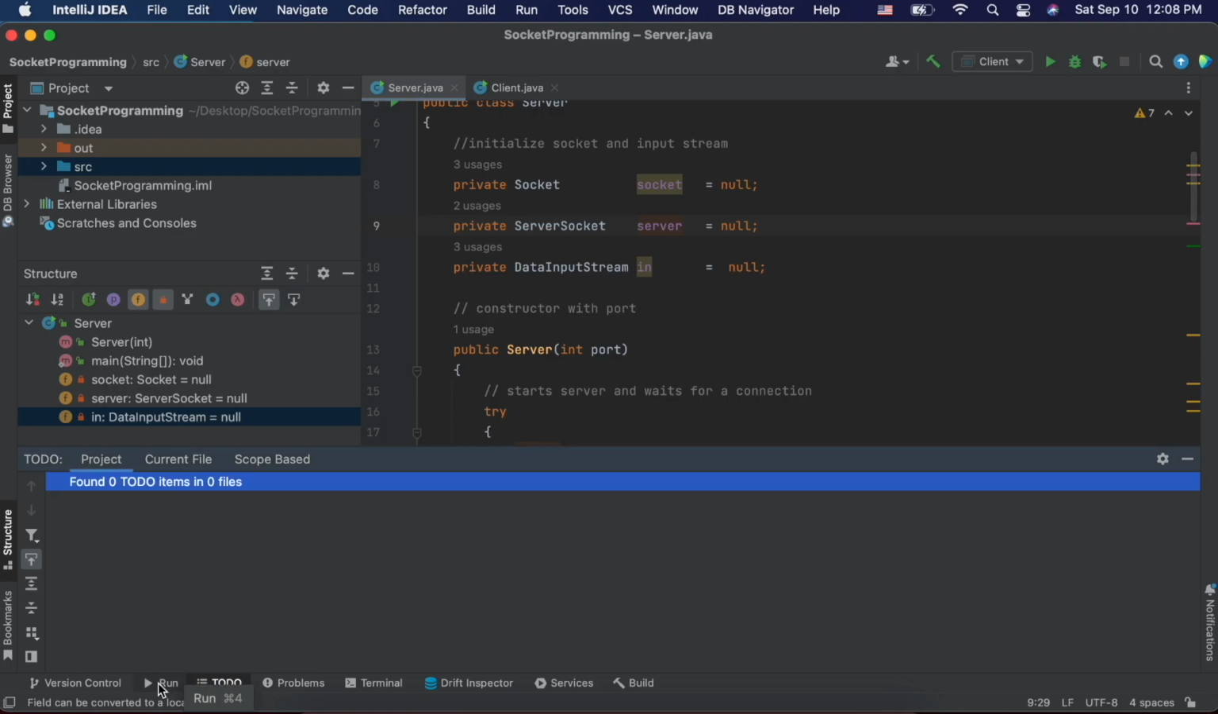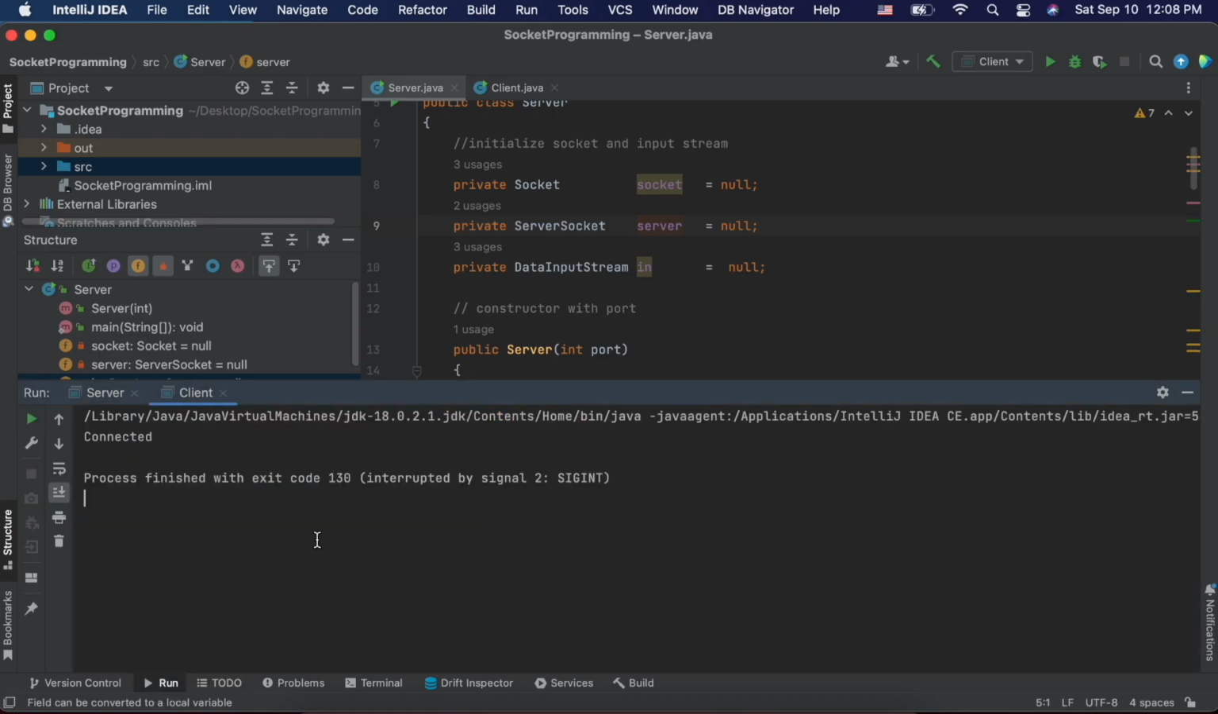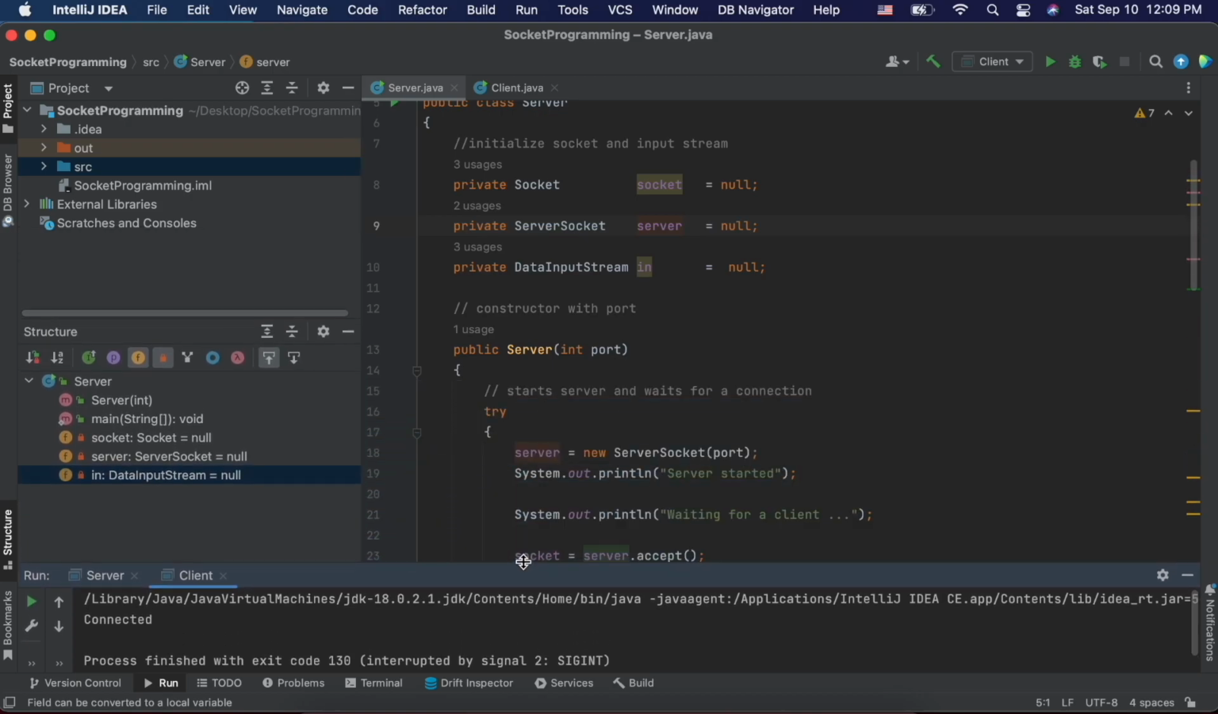You have the ToDo tab, which contains all the ToDo tasks, and of course the run window, which is showing you the output from your runs. So this was the brief overview of all the windows and the user interface.